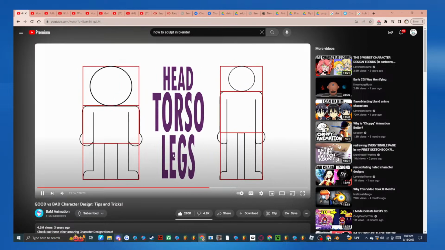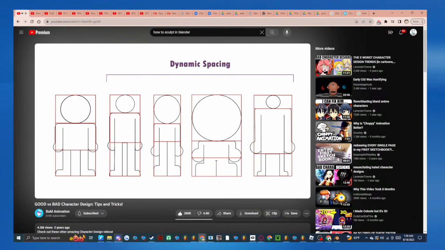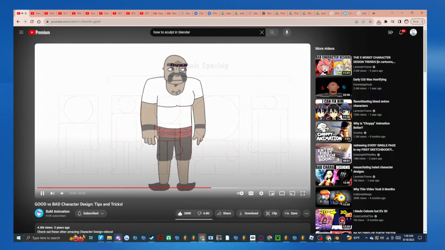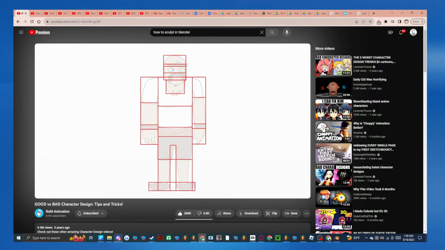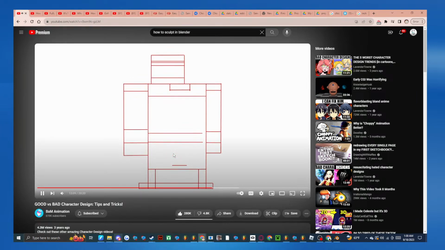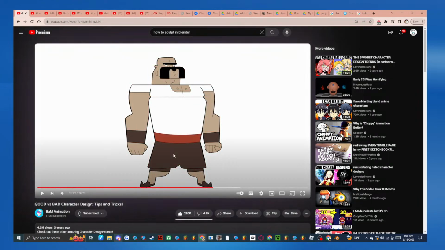Appealing or not appealing. Notice the more dynamic spacing is more appealing. If your character design is starting to feel bland, draw these lines on your character. Group them in a more dynamic way, and redraw it. That looks stupid. It's subjective, I know.